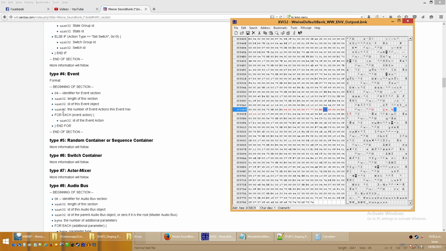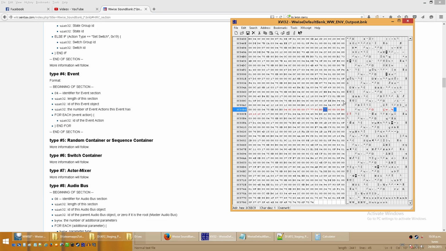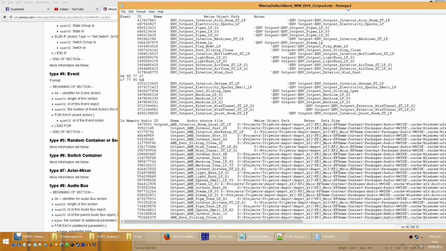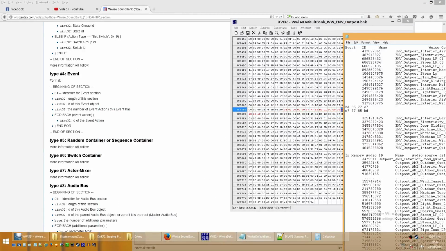After that we get another 4 bytes that have the number of event actions. As you can see, it only has one event action, the play this sound, most likely. And now for each event action, we only got one. We are gonna have 4 bytes that have the ID of the event action. So here we would have the start of the ID of the event action. We are gonna copy it. It's B8, 10, 13, 1C.